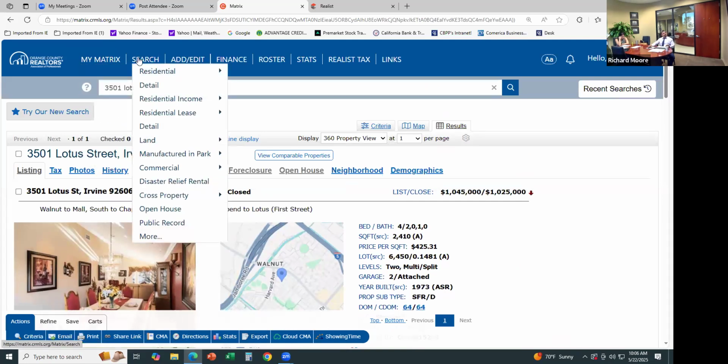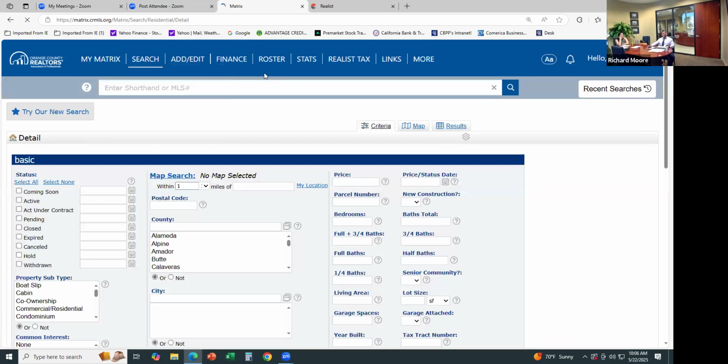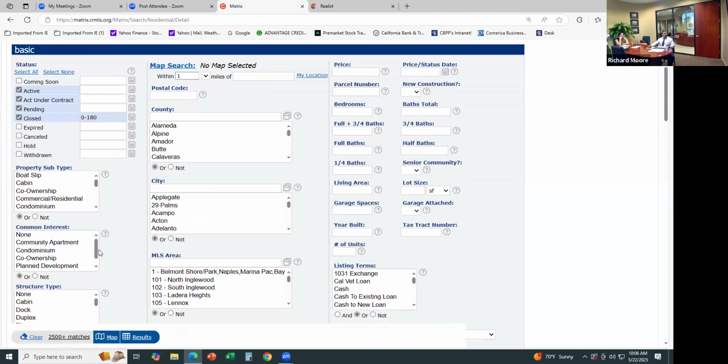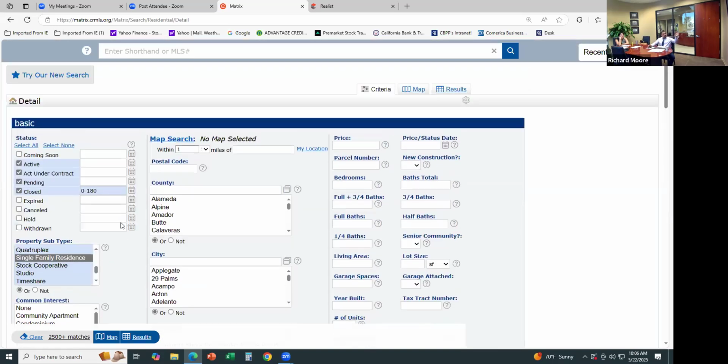All right, so we're going to go to search at the top, residential detail. I want to look at anything that's active, active under contract, pending and closed. And since this is a single family residence, we're gonna do SFR down here. I don't think I need to select this anyways, because in this neighborhood, they're all single families, no condos. But just to make sure, we'll just do that. And property attached, no. So I'm done on the left column.